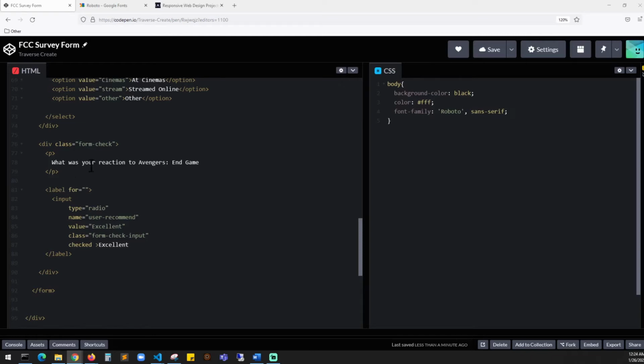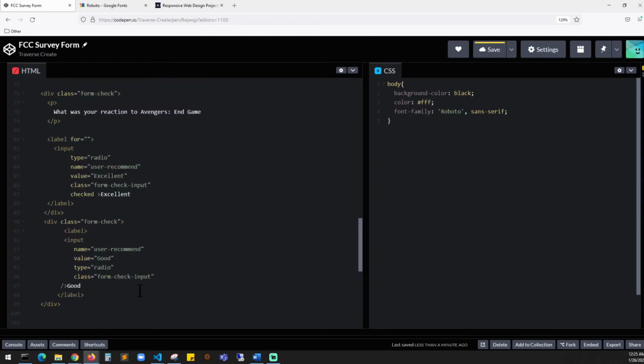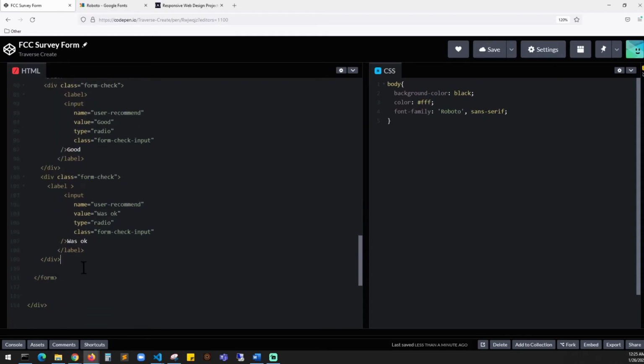I'm going to create another div which holds this. I'm going to close this one up so that we don't get confused. I have to create a similar div which will hold another option, which is going to be good. So we have the user-recommend, the value would be good, type will be radio, class would be form-check-input. And we will also add a third one, with the same class, div with form-check, right over there. And the last one is going to be the awful option.